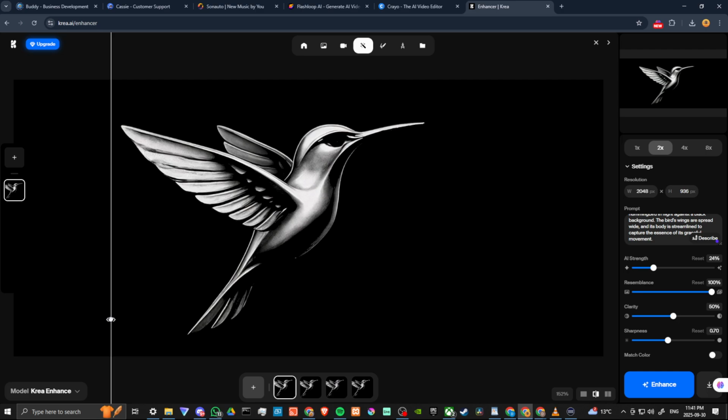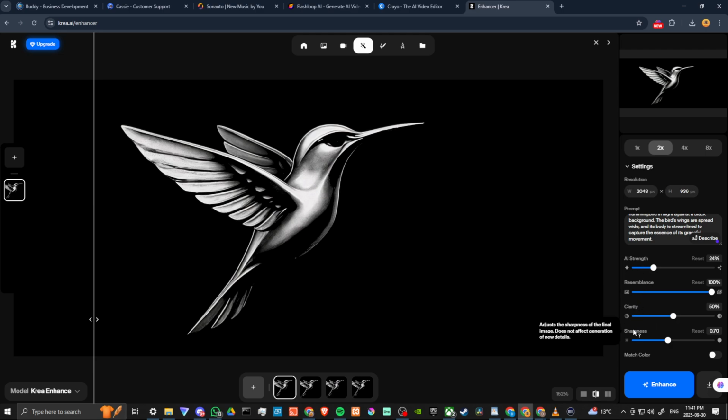Okay, and the result we get from that, this is the original, and that is the enhancement. Pretty similar, not too many dramatic changes, but overall it's just cleaner detail. And in this case, we turned the AI strength down and the resemblance up. You can hover over each of these and it will tell you what it does. So you can go by that to play around.